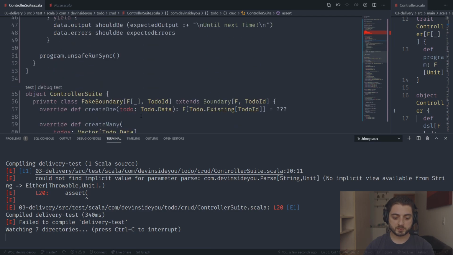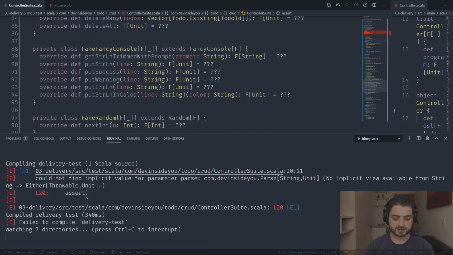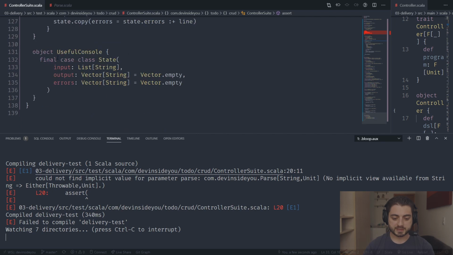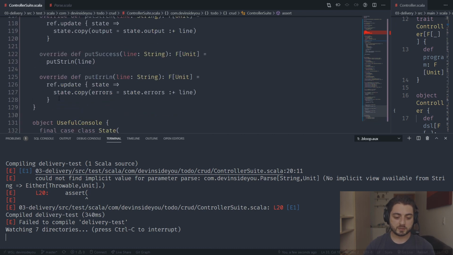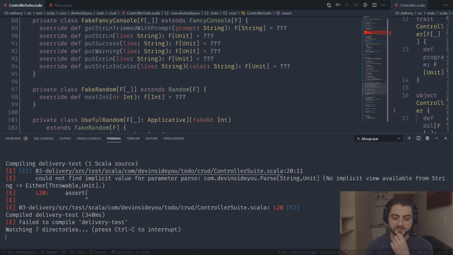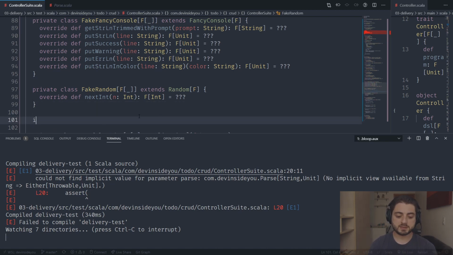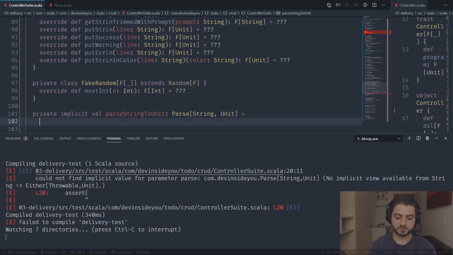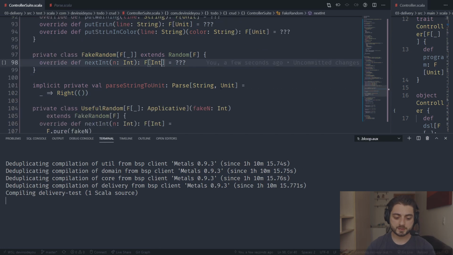So now all we need to do is go over here and add it somewhere. This is again one of those things that will probably need to be shared between many tests. But as of right now, I'm going to put it over here, between the last fake and the first useful one. Okay, so I'm just going to say implicit. Let's actually make it private because it's in the companion object, so it's going to be visible anyway. Implicit val parse string to a unit, which is going to be a parse string into a unit. It's going to be a simple function that will ignore the input and will always produce the right of unit. Okay, like this, right?